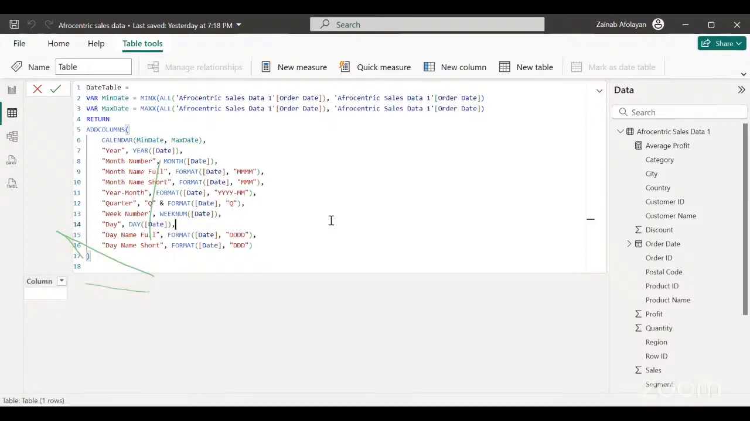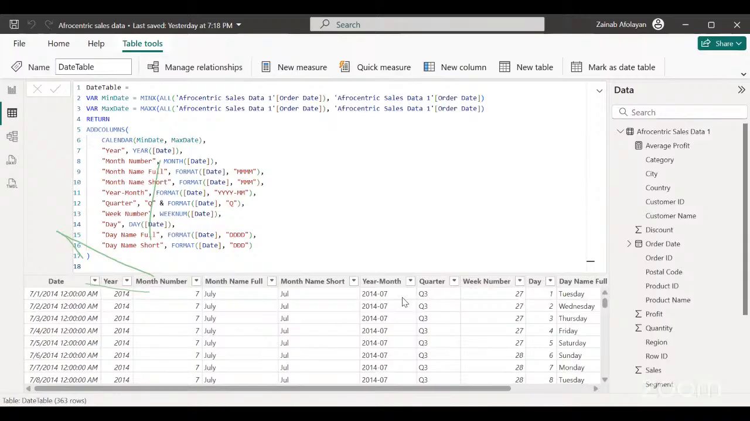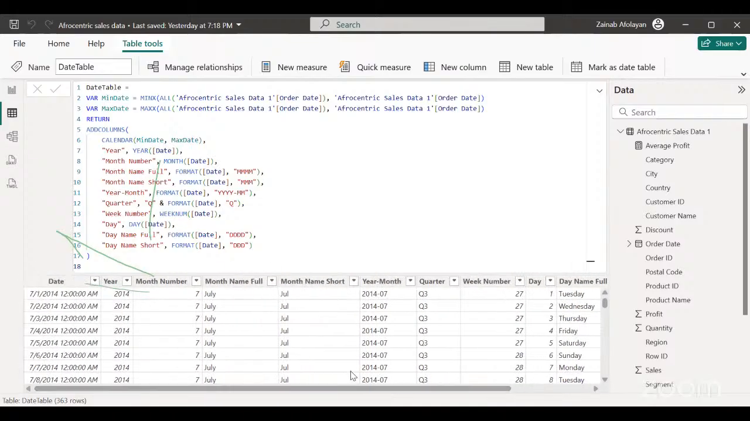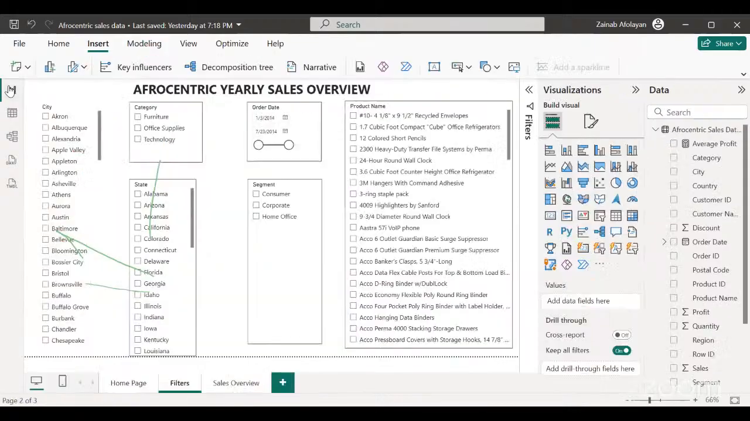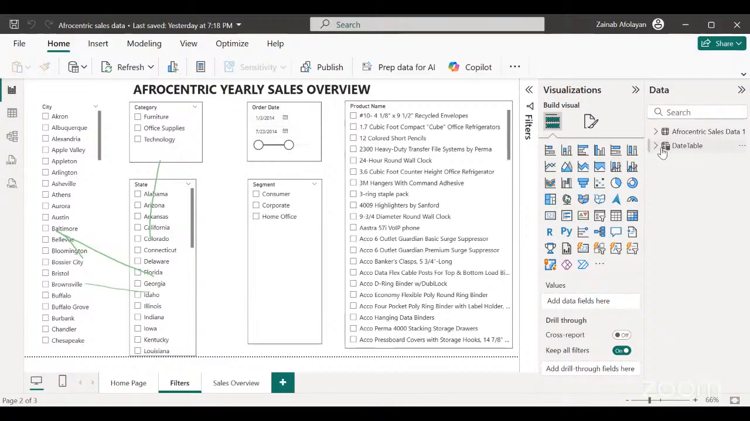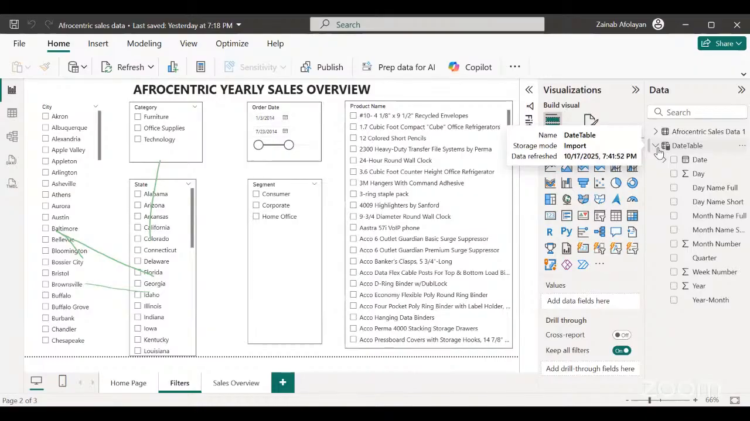With that, I'm going to click on Mark. Can you see what's happening? It generates that. Exactly. Now we have year, month number, month name full, quarter, week number, day full, and day name short. Now I'm going to go to my reports. You see this particular place where we have other dates? We are going to change it. Automatically it has created a date table for me.